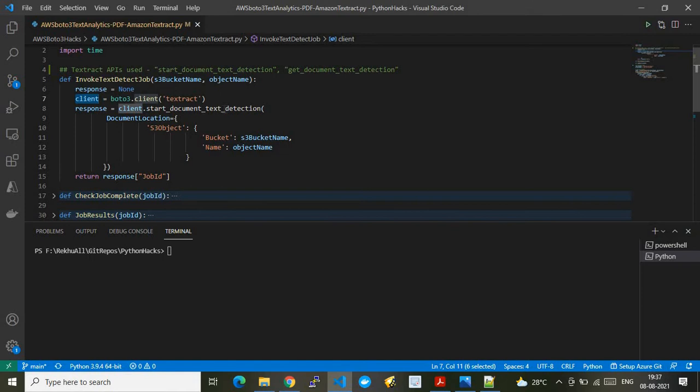And here I'm using this API, that is start_document_text_detection. As the name says, that's what the actual job is doing. It just starts the text detection targeting that file. Document location is again an object, and in that object we are providing the bucket name and the name of the file. As you see here, these reference the same variables and parameters which I passed while calling this function. So it's quite dynamic.